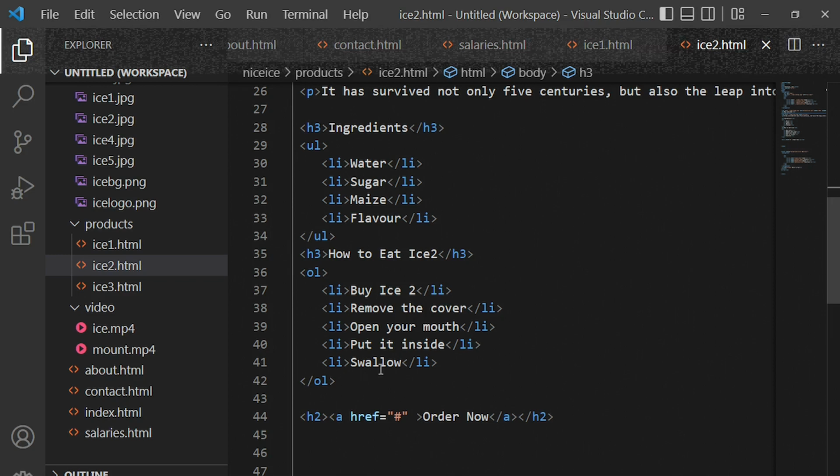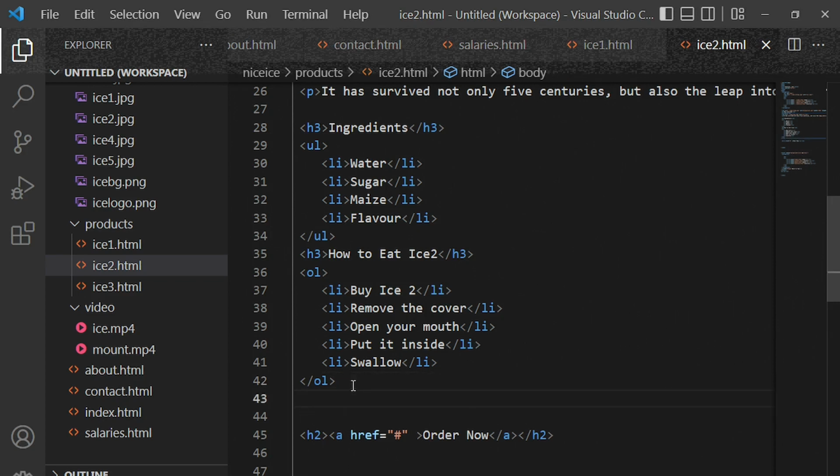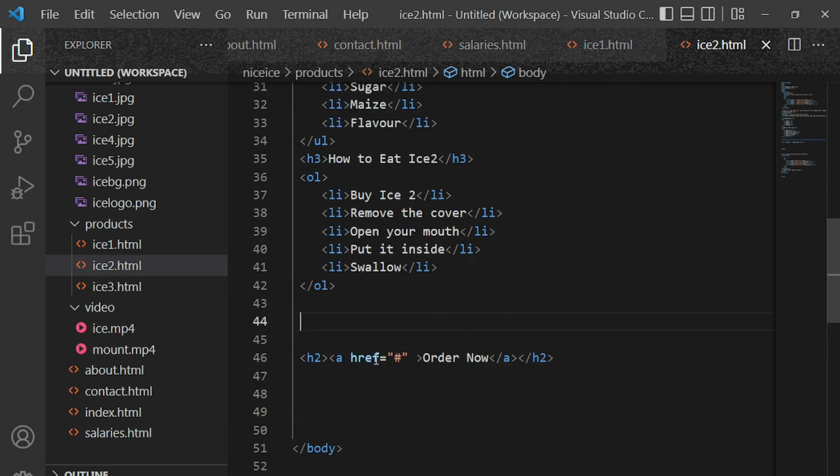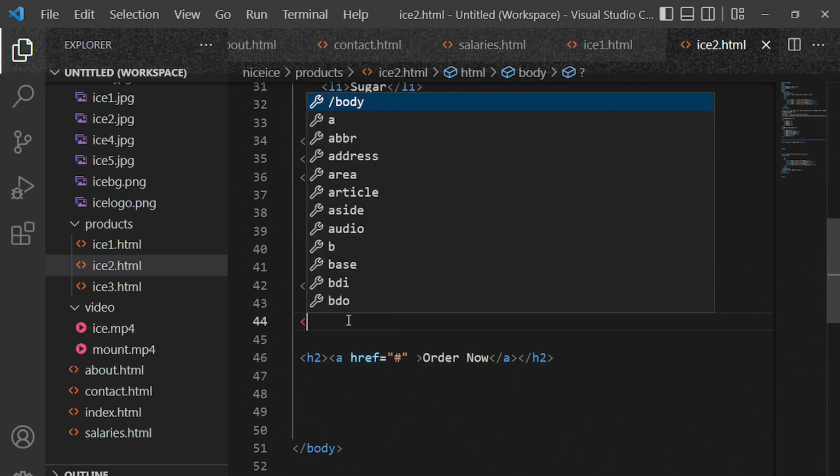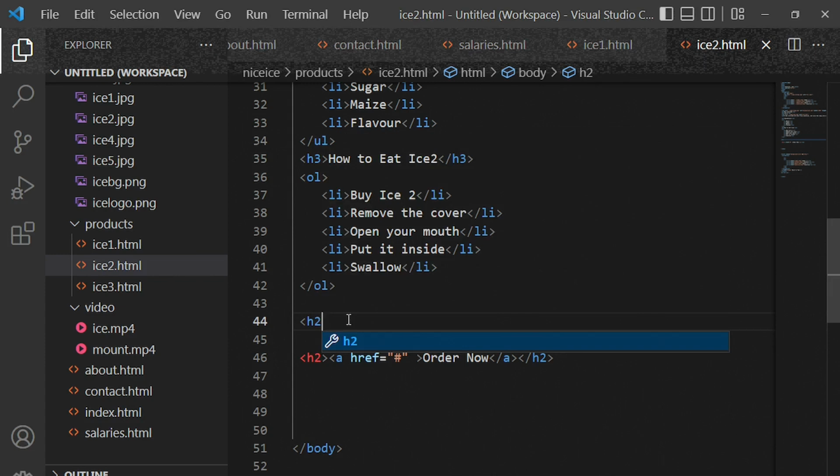And then finally, I think we'll have to enter our price tag. So you come down and then we put our price, something like h2, close it, and then we put our price there, which is $2.99. Good.